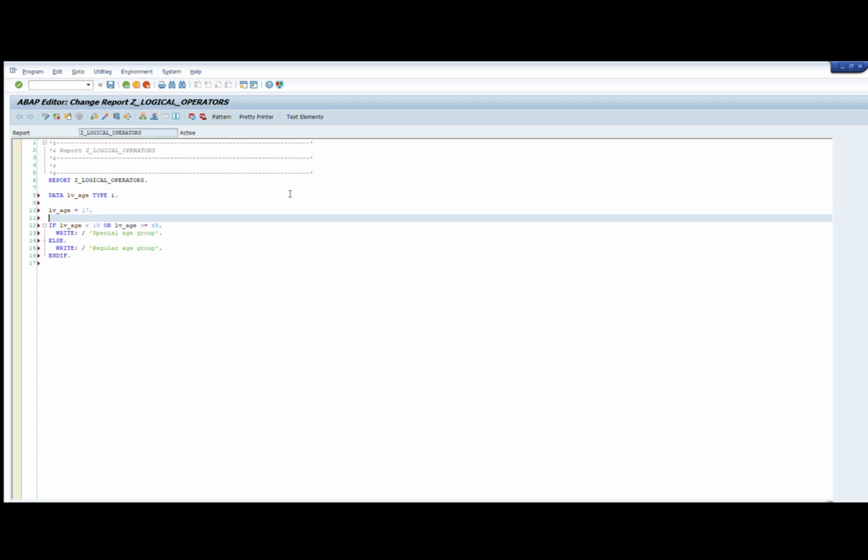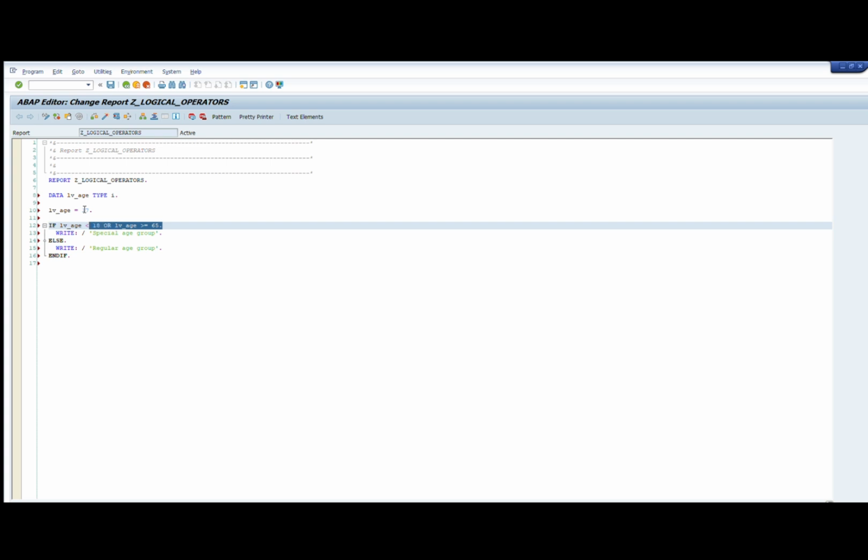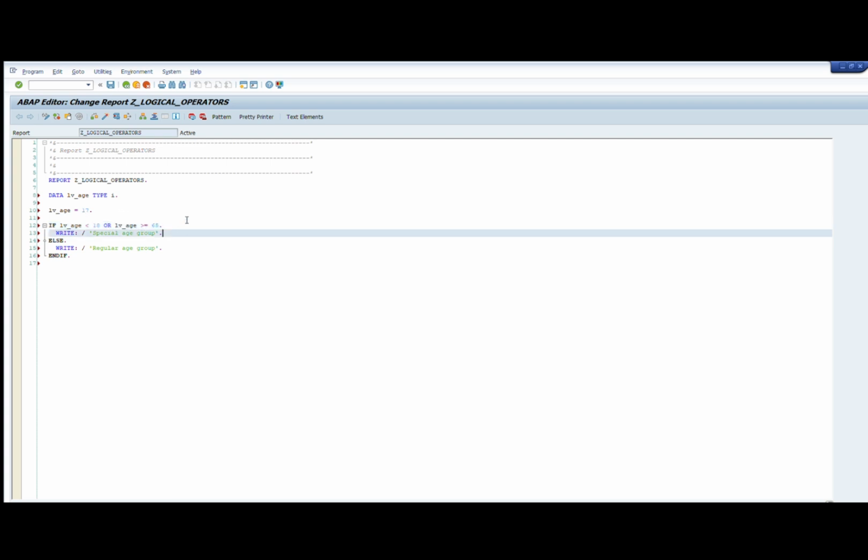Example 2, OR. Now let's look at OR. Explanation. Here we check two conditions. The first is LV_AGE less than 18. The second is LV_AGE greater than or equal to 65. The OR operator means at least one condition must be true.